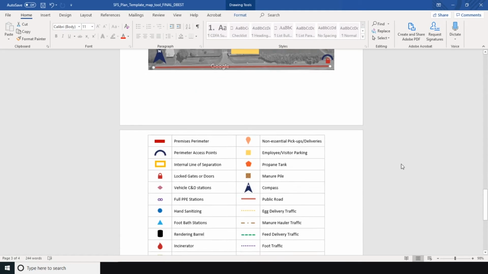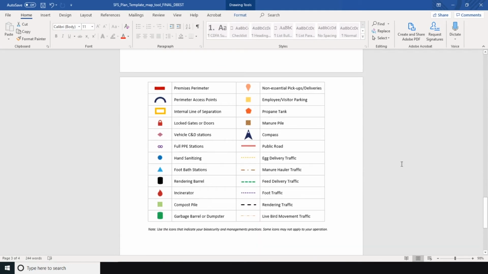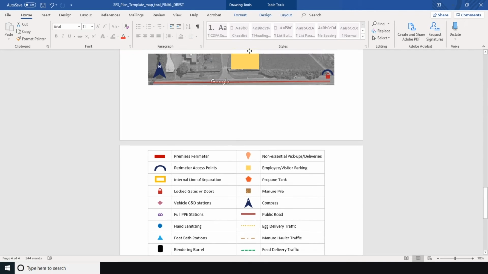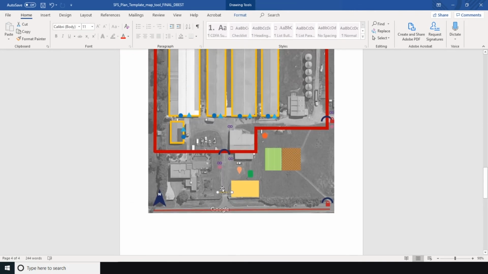Finally, do your best to track the various movements on and off your premises. To use the traffic flow lines, click on the line in the map legend and make a copy just as you did the other icons, using the Control key. To stretch the line, click and drag on the end of the line. You can also rotate the line by clicking and dragging the rotation icon clockwise or counterclockwise.